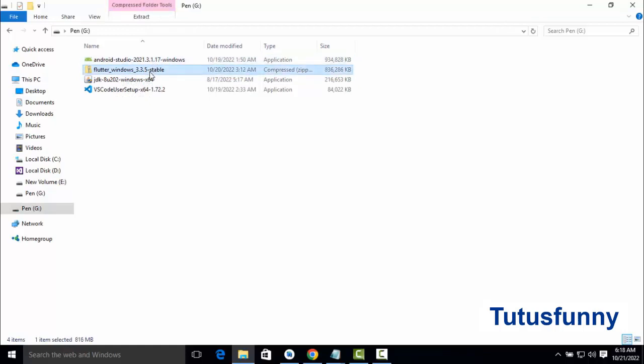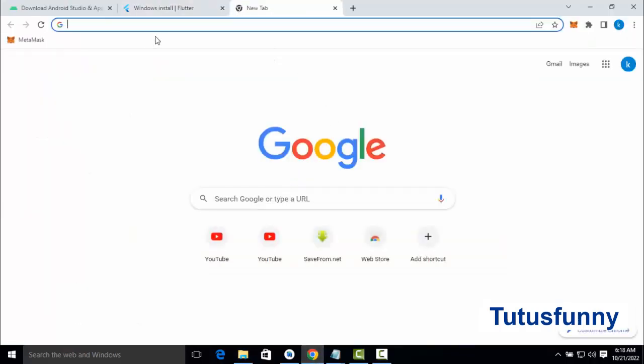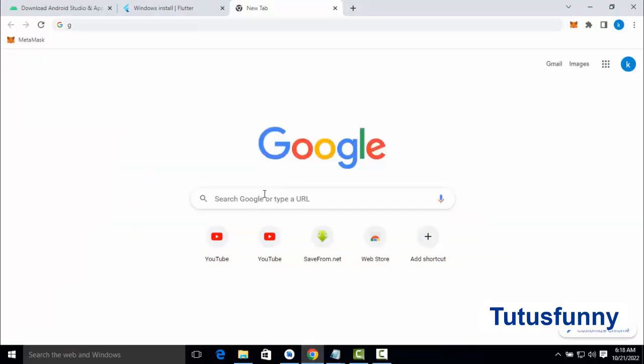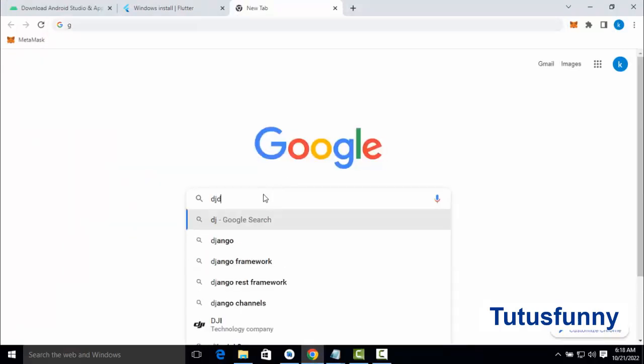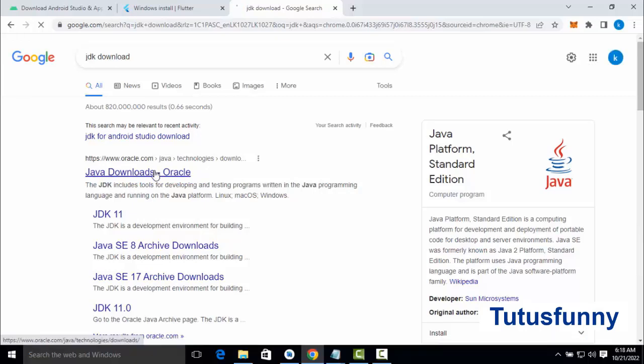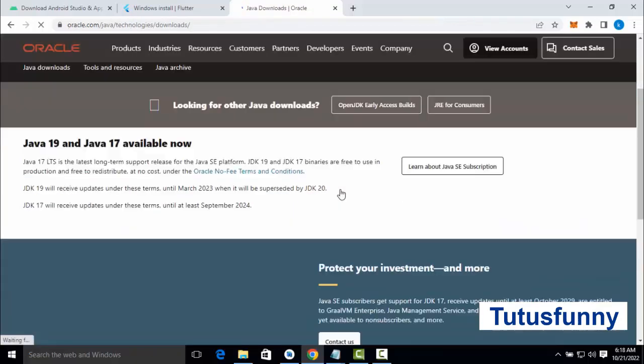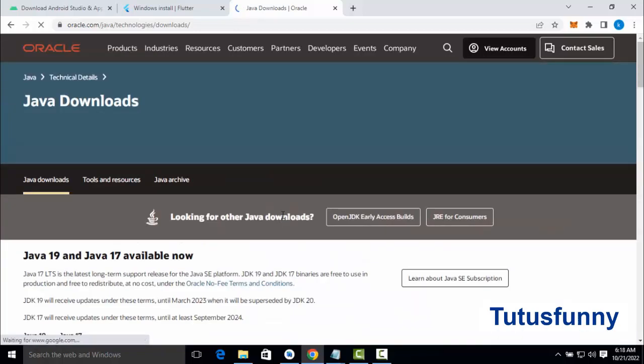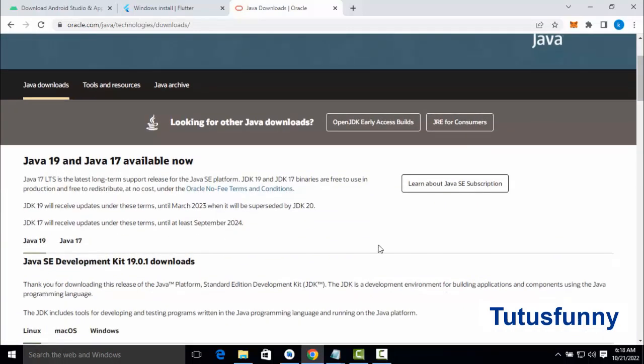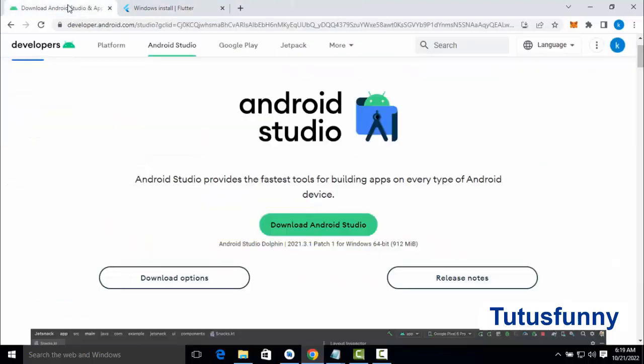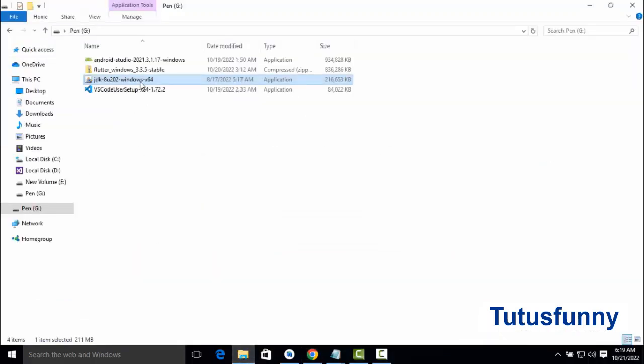Android Studio and Flutter. After that, you have another application to download, which is Java. If you have not installed the Java JDK, you have to download it. Go to Java. I don't want to show you this one because you already have an idea how to download the Java JDK. Okay, JDK downloads. Let's go and download the version. So you have to download all of these: Java, Android Studio, and Flutter.